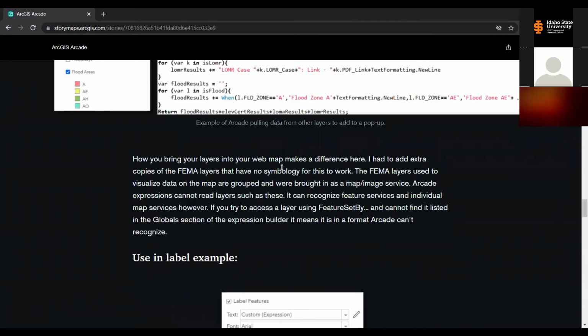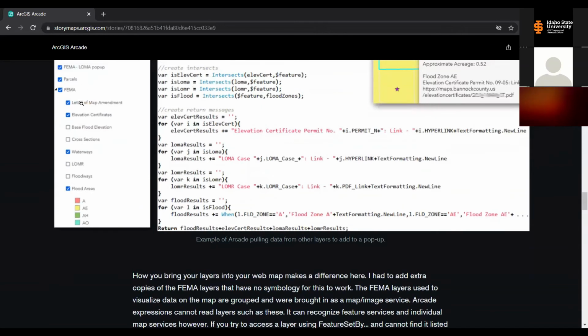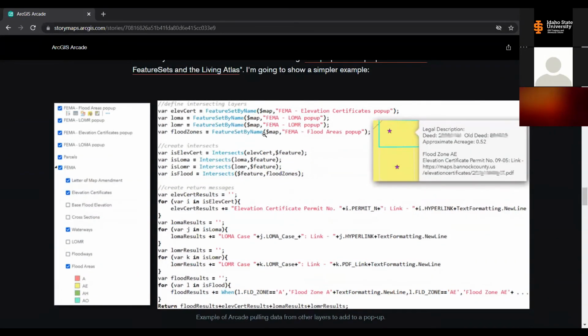How you bring your layers into your map makes a difference here. And this, again, took me forever to figure out. The way that this FEMA layer is for display is as a map image. It will not recognize that in Arcade. So you have to have them either as feature layers. You can do map images, but you have to bring them in one at a time. You can't do them as a group big map image.